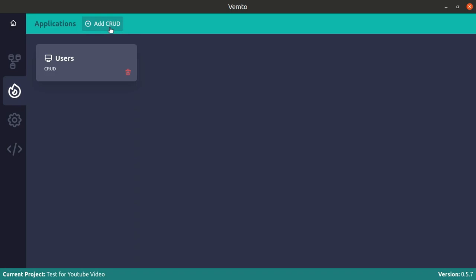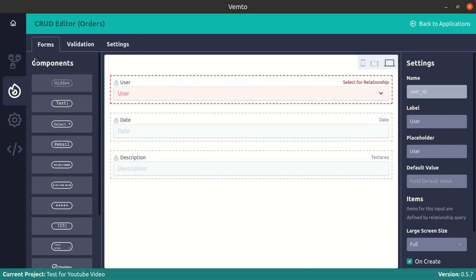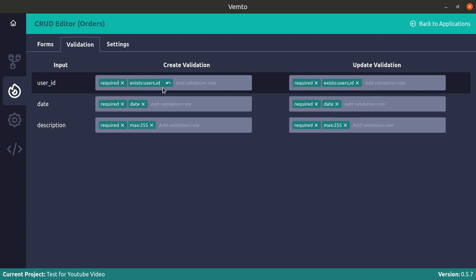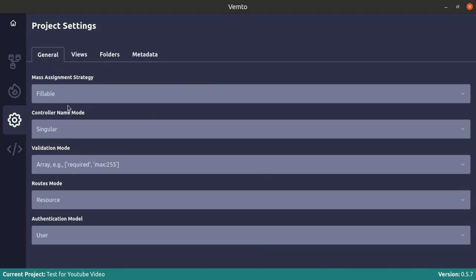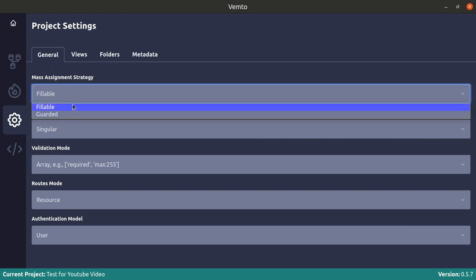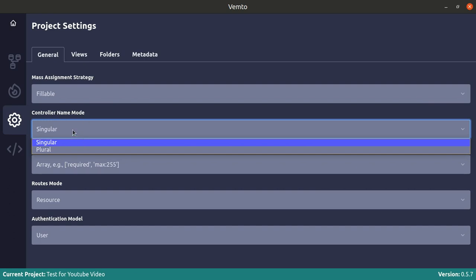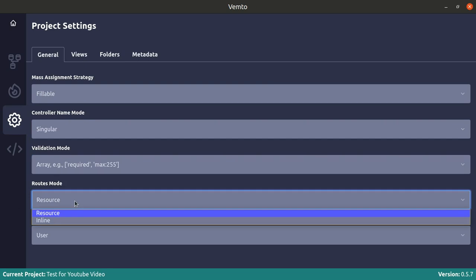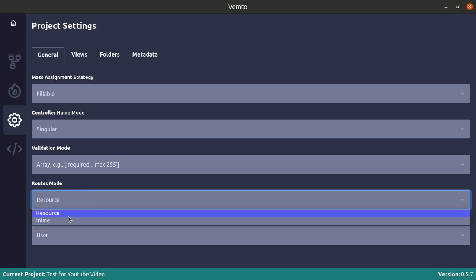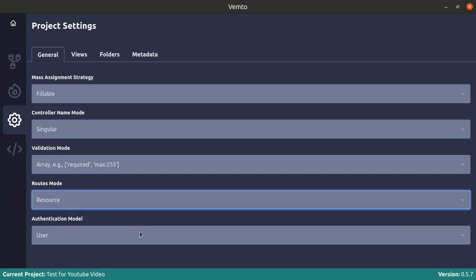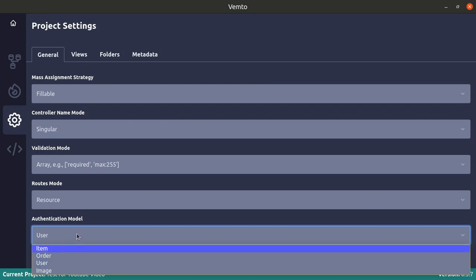Okay, let's add another CRUD for order. As you can see, as order has a relationship with user, it will automatically add this select here, and on validation you can see that it adds the existing users ID rule too. And okay, here are the project settings. We can change the mass assignment strategy here from fillable to guarded, and we can change the controller name mode from singular to plural, and the validation mode, the routes mode, for example, by default it will generate routes as resource, but you can change it to generate all the routes inline on your routes file. And you can change the authentication model, by default it's user, but you can change it here.